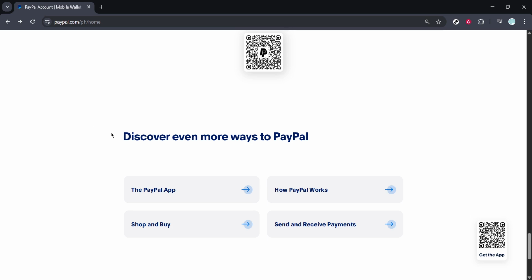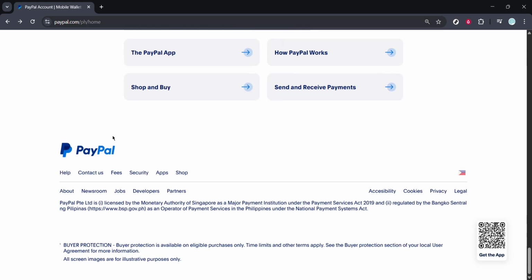As you scroll, pay close attention to the footer section, which is typically found at the very bottom of most websites. This area is a crucial source for administrative and legal information that isn't always prominently displayed at the top. You'll scroll past different PayPal services and perhaps testimonials, but keep going until you reach the very end.